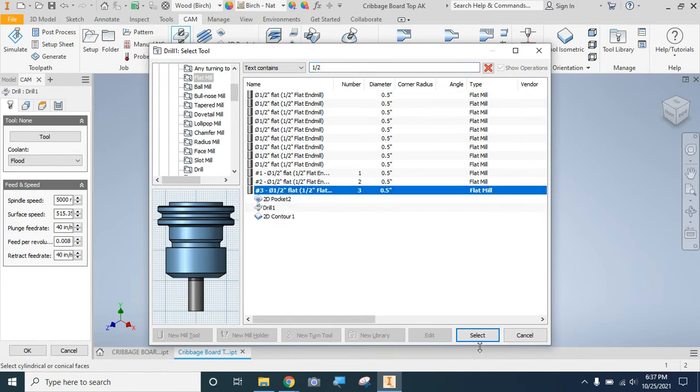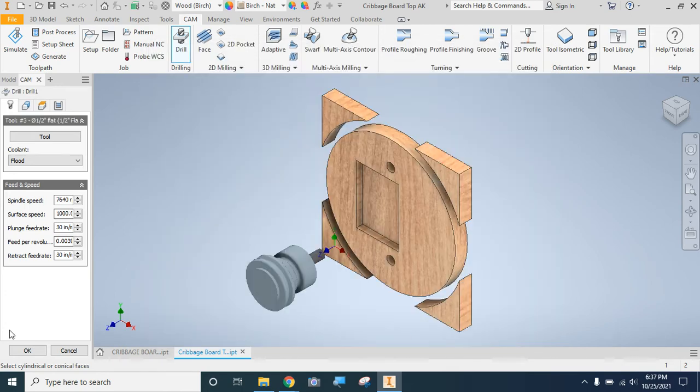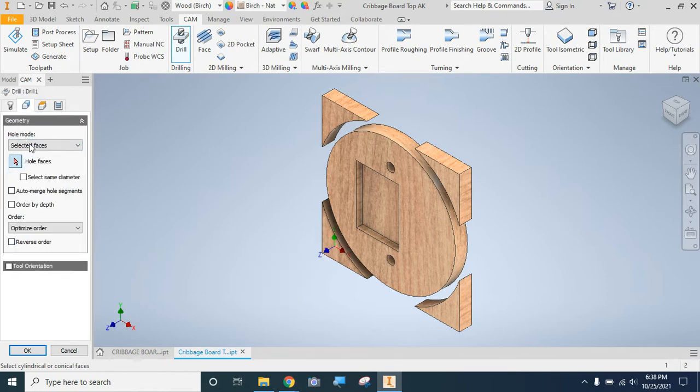I'm going to go ahead and click on that and then say select. So we got our tool picked. I'm going to change our plunge and our retract feed. We'll put those at 100 as well, just so that this goes nice and efficiently. And we don't have any coolant, so I'm going to disable that. Now I'll come to the geometry tab, and I can select my holes by picking their faces. There's only 2 here, so it's just as easy to click on those with my mouse.